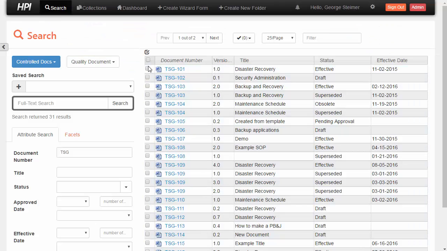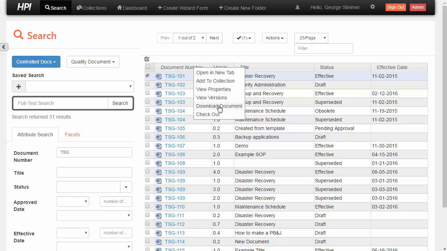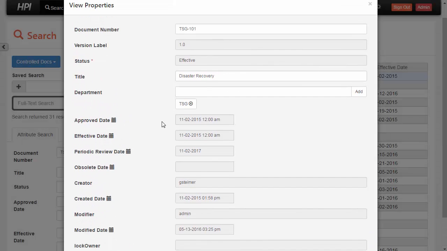We can also execute actions on single documents, which can be done simply by right-clicking. So I'll just go ahead and right-click this document and say we'll do view properties, and I can view the properties for this document.